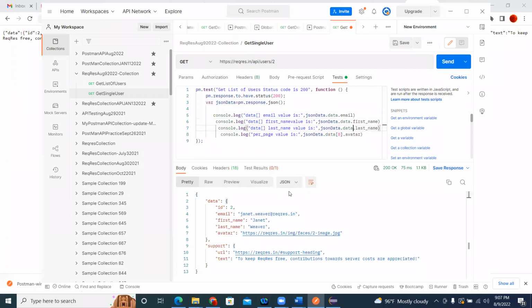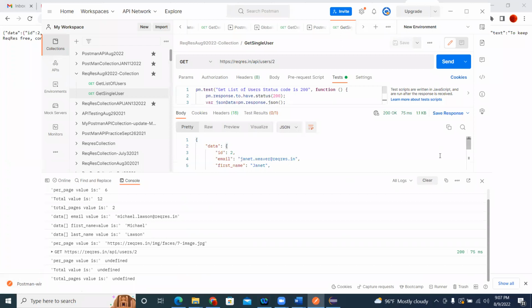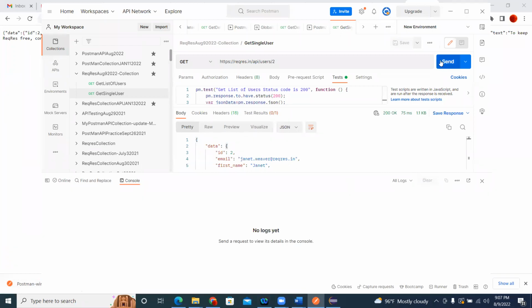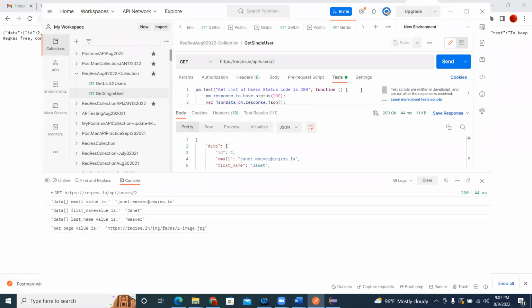Data.last_name. If it is an array, a square bracket must be there. Please understand, that's what I explained. In the console, you can observe very carefully. Execute this. I will clear this, and let's execute it. You can read this one. This is a request. Your request is this one.